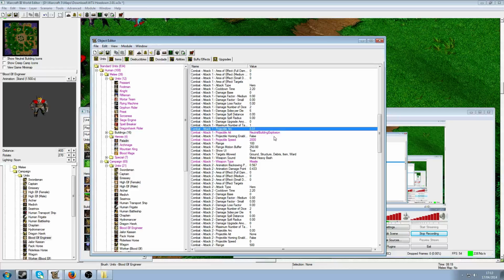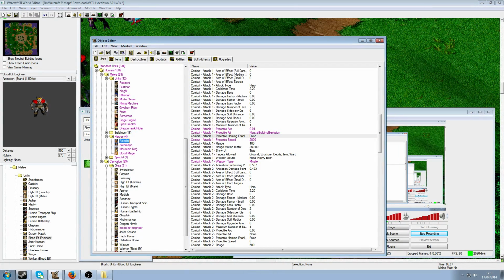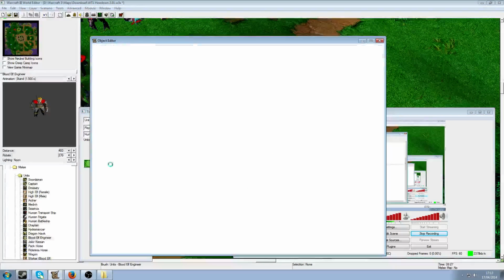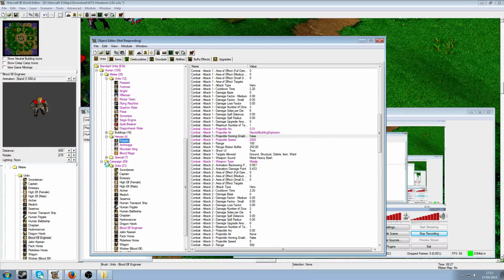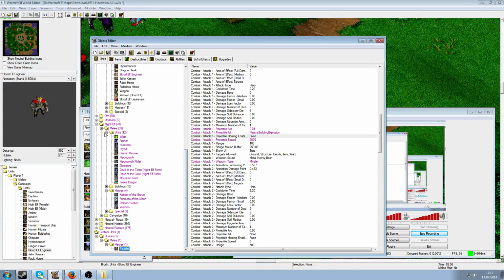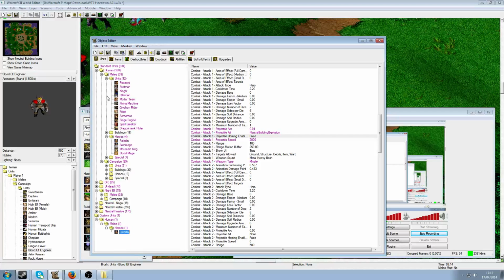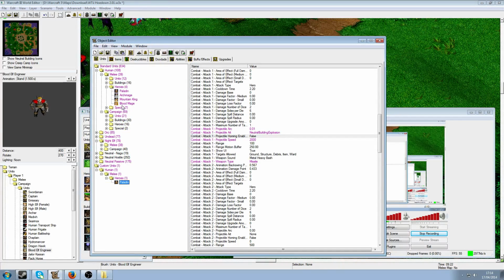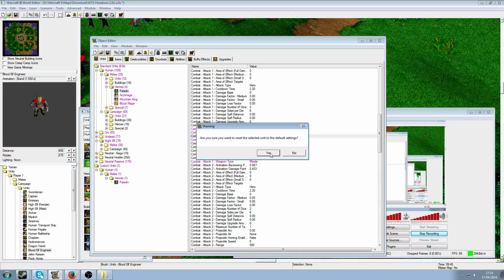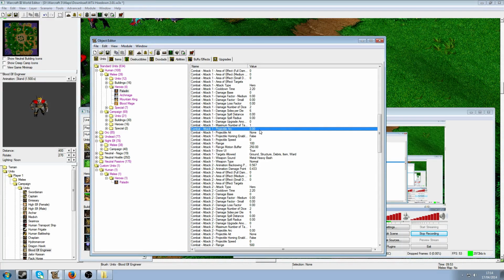Now, for example, I'll copy and paste him, and we can have a look at the comparisons between the original and the edited version. Okay, let's get rid of those. They're just clutter. Okay, there we go. So if we say, for example, reset selected unit to defaults. Now this is the Paladin's projectile art. His projectile arc is 0. His projectile art is none.